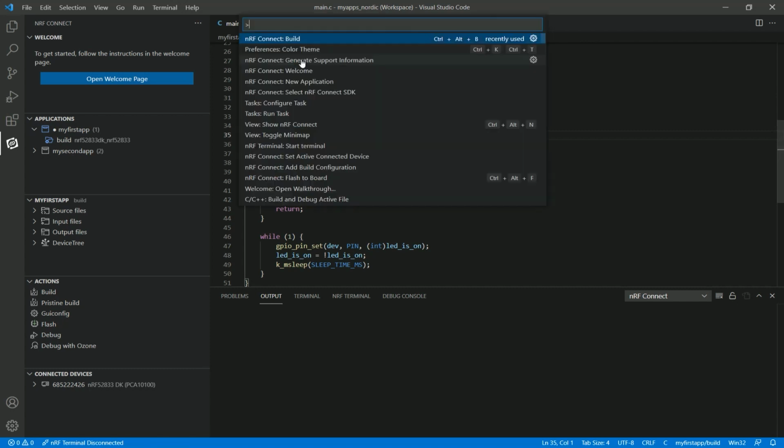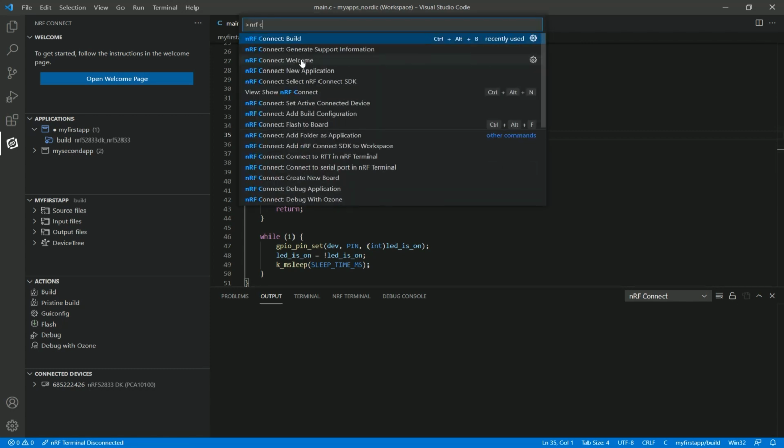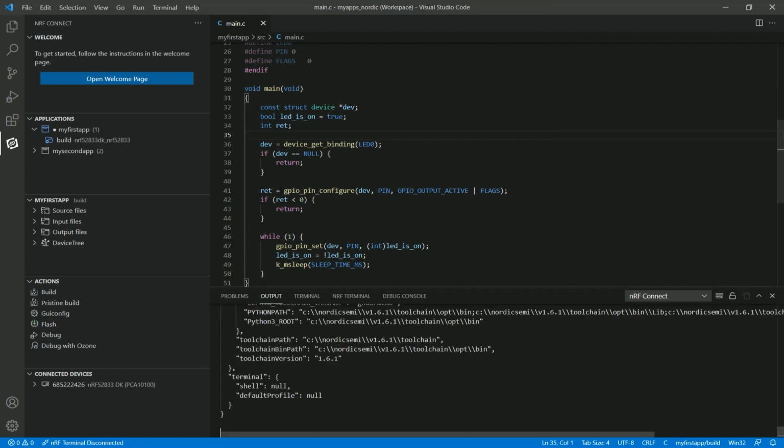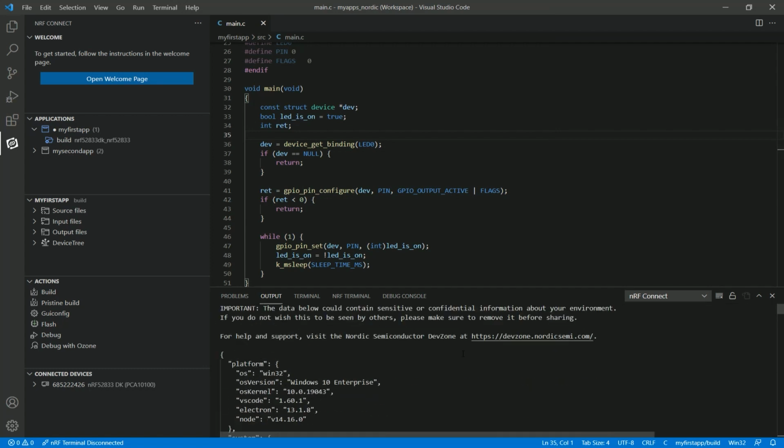Back to the command palette, type nRF Connect. You see there are even commands that are not available in the GUI. So there is this nice generate support information, which is really good if you found an issue with the extension or you're running into an issue and you want to contact our DevZone engineers to help you. So it's a great idea to generate the support information so they can better help you, as they will know exactly which version you're using and all the information needed to better help you.